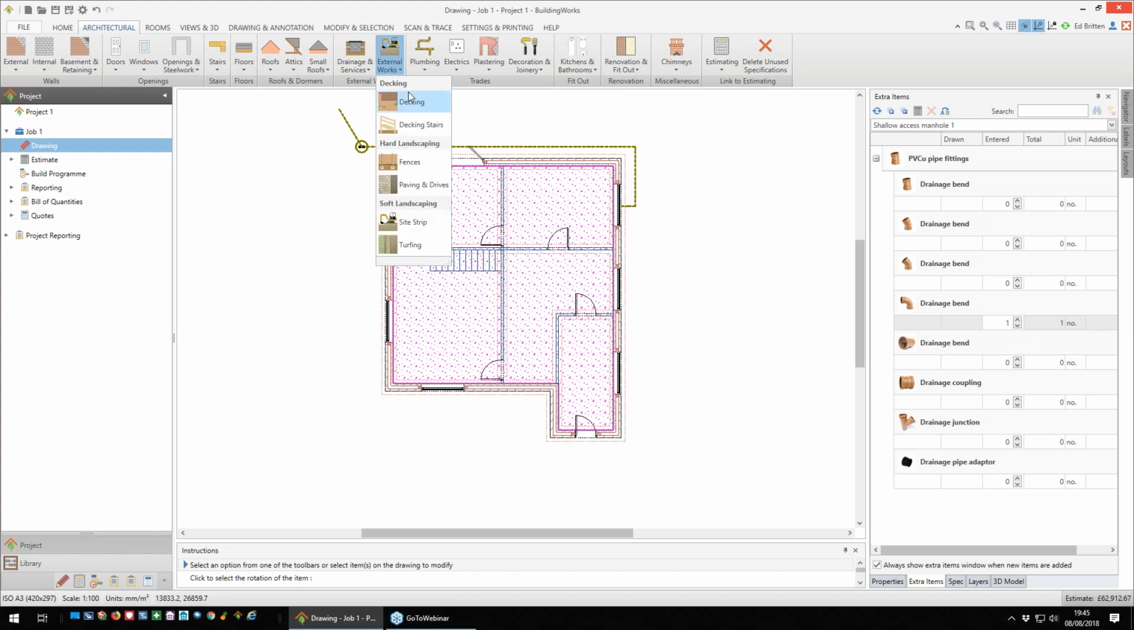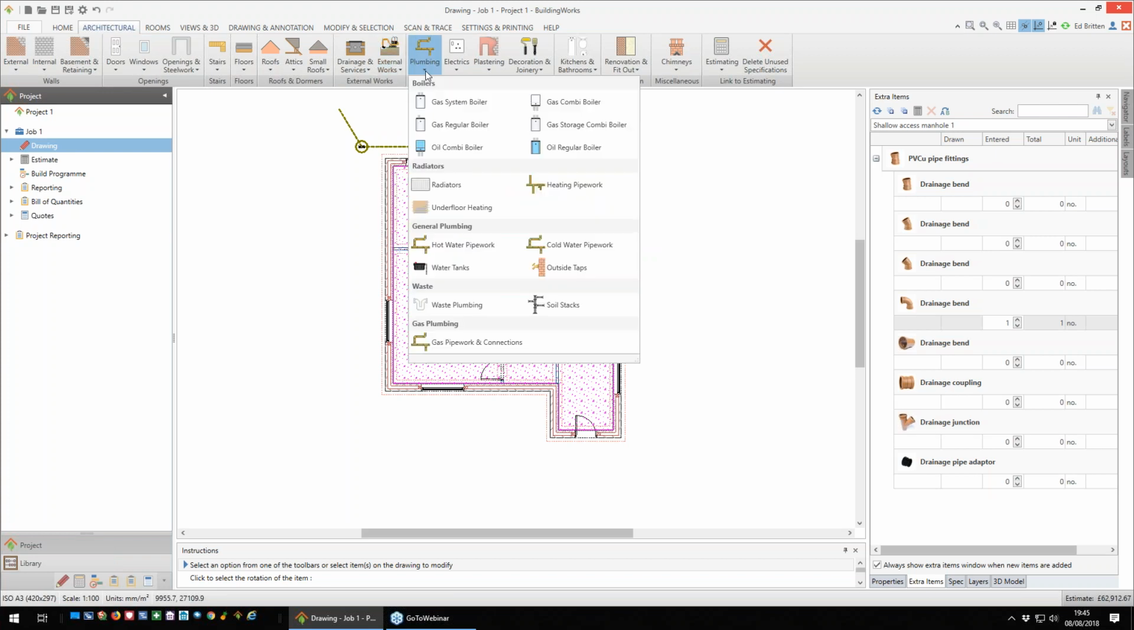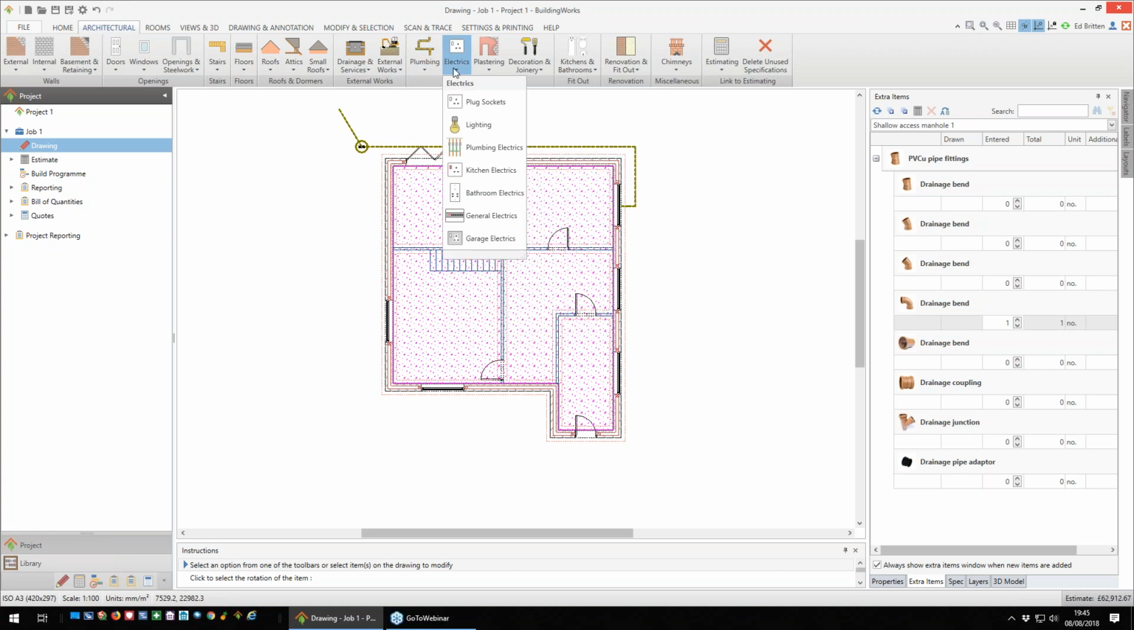We also have external works. You can use things like decking, fences, paving and drives, block paving, that kind of stuff. Of course, your site strip, which will of course cost you to dig out. So I can draw that around the area. Skip that for this evening. Yeah, it's just drawing another square. And you can also do things like put in your plumbing. So you can position your boiler, and you can then draw your heat pipe layout, your hot water pipe layout, cold water pipe, etc. So stacks. So all these items you can draw them, which will cost, and things like electrics.